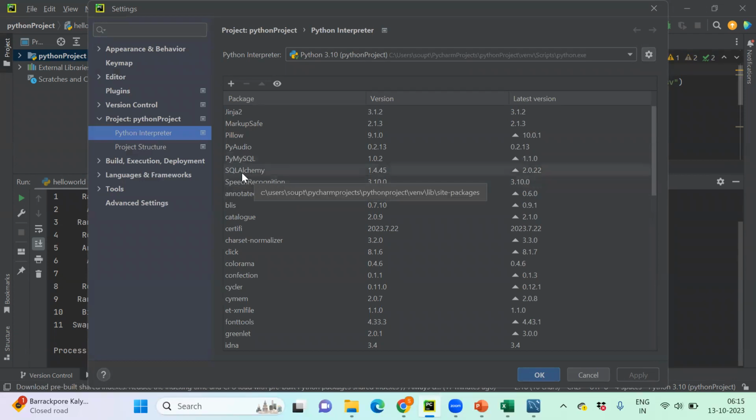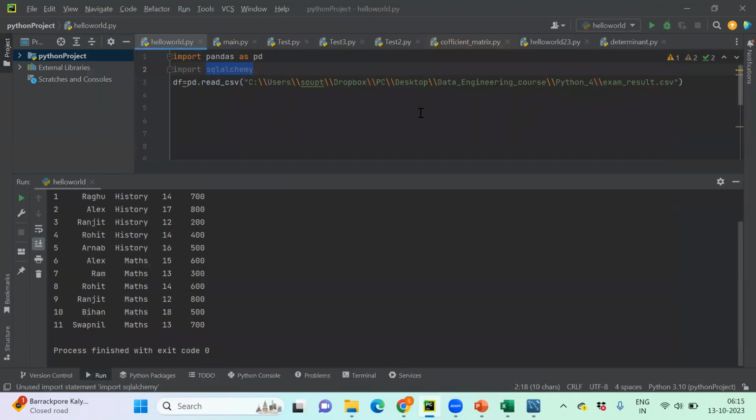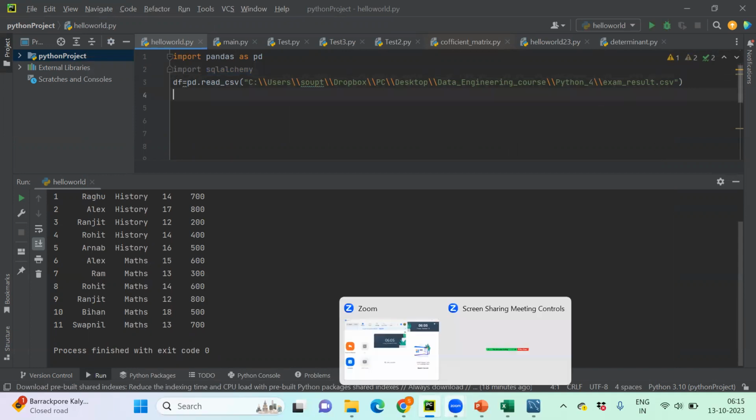It's a good library, and one advantage of SQL Alchemy is that we can use other databases as well for the connection. PyMySQL can only connect with the MySQL database, but SQL Alchemy is a generalized one. So let's use SQL Alchemy.